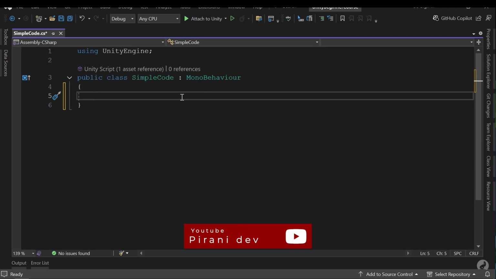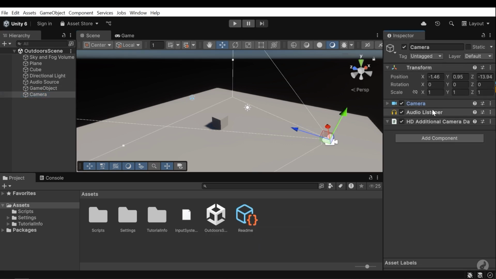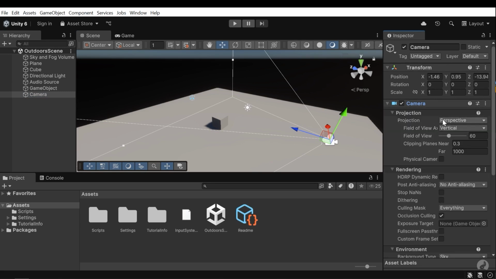Here we have a subject called a field. When you add your component to a game object, for example this camera, we have some fields. For example, projection is a field, field of view axis is a field, field of view is a float field with a range, clipping planes near is a float field without a range, and physical camera is a boolean. So we can add many types of fields.